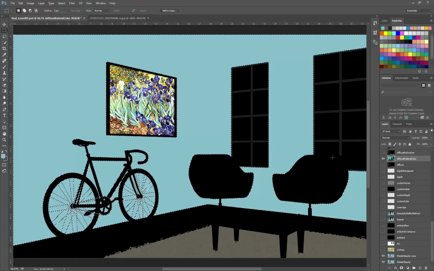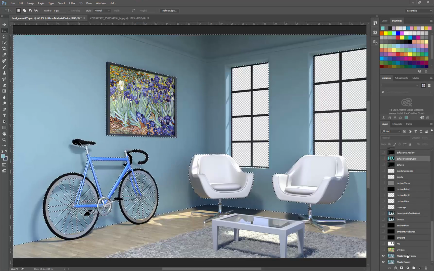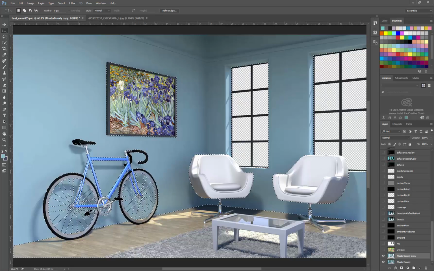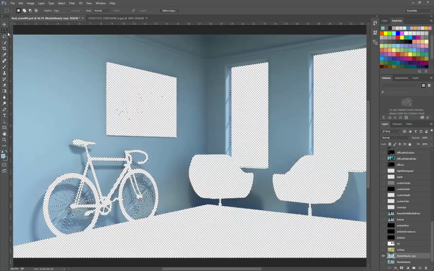So now with that selected, without doing anything to this layer, I can turn this off. And then you can see back on this Master Beauty copy, I've selected the entire wall. So now what I want to do is select inverse. So now I've got the floor and the carpet and the tables, everything but the wall selected, and I'm going to press delete. Since I have this Master Beauty layer below it, you're not going to see the difference. But if I Alt and click on the eyeball, this layer now just contains the walls alone.